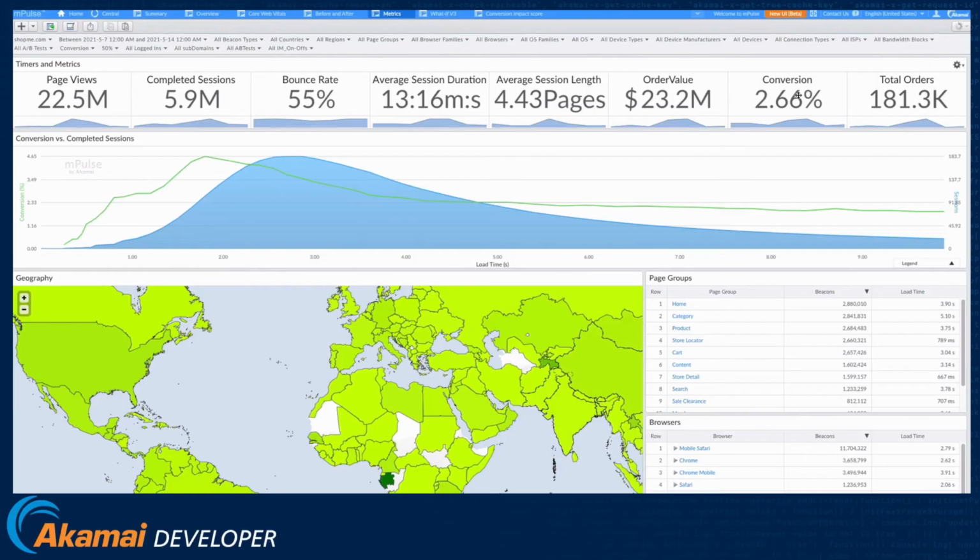In this example, we see the average conversion rate over this 7-day period is 2.6%. But let's look at the correlation graph below. The green line represents the conversion rate, and the x-axis is the page load time. The blue area represents the number of completed sessions at a given page load time. Hovering over the intersection of the green and blue lines, we see that when the page load is 2.25 seconds, the conversion rate improves significantly to 4.26%.